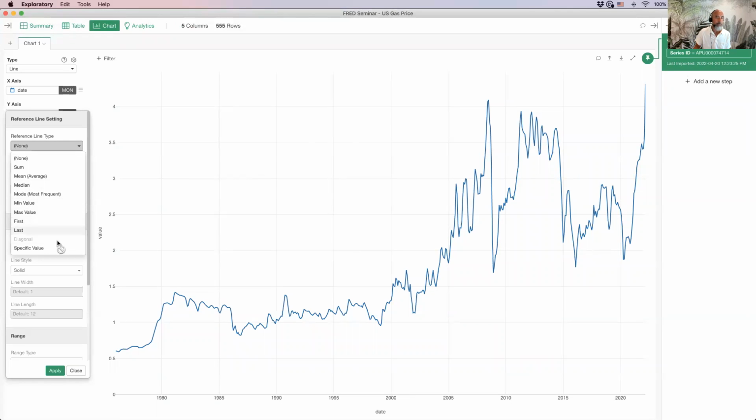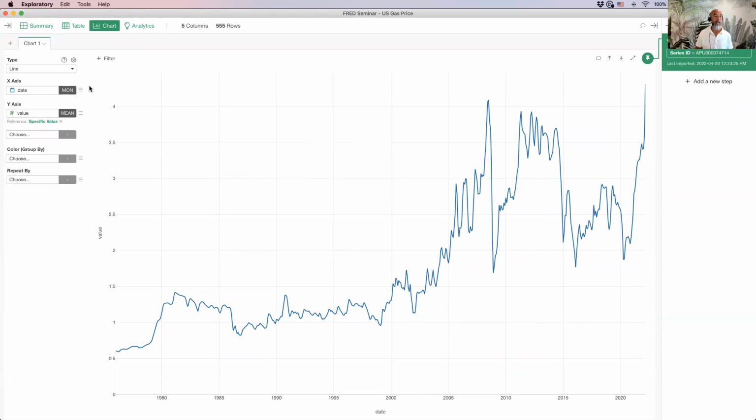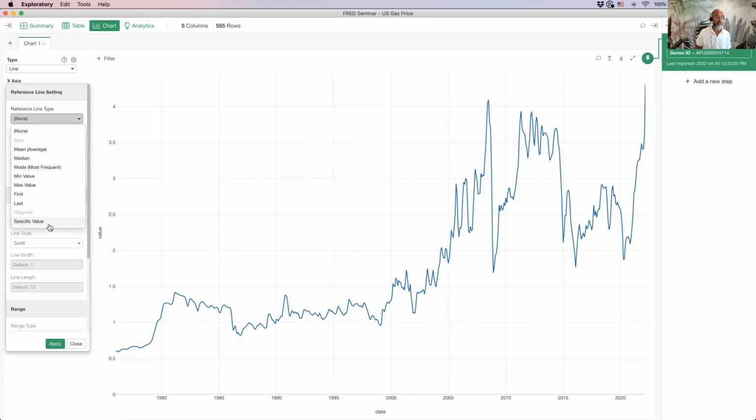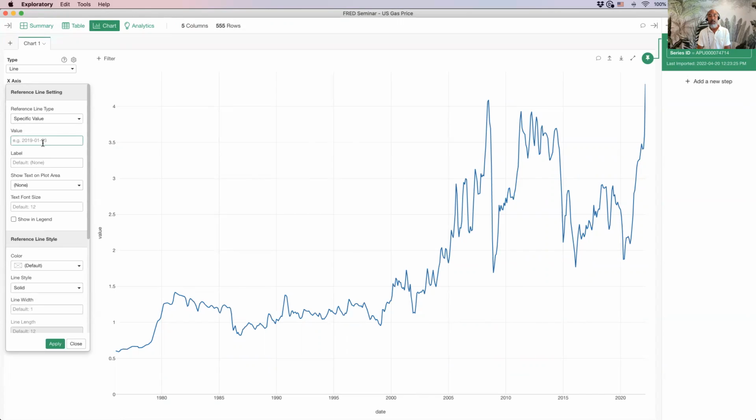Specific values. No, sorry. The vertical line is on the x-axis, so I have to go to the x-axis. So here, the reference line, and it's specific values. Okay, and then I think 2009. So this is not precisely the date, but around this time is when President Obama was inaugurated, right?